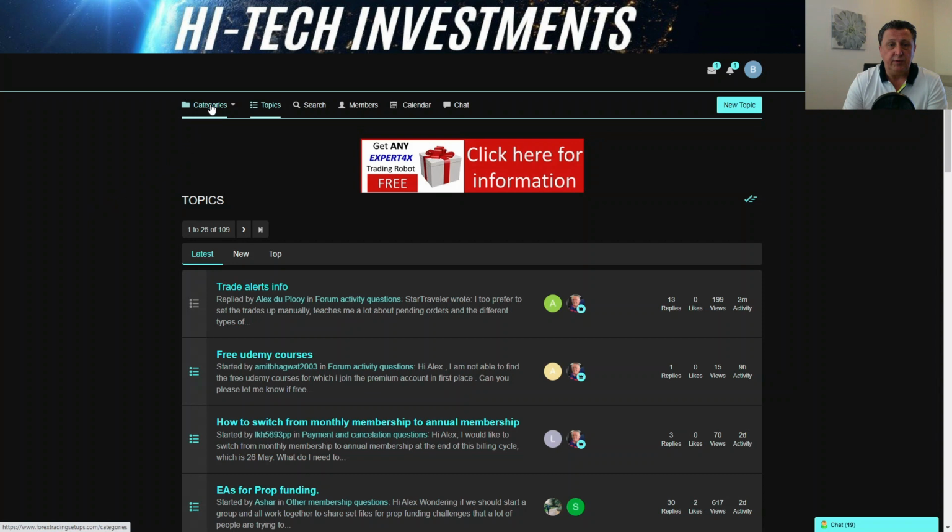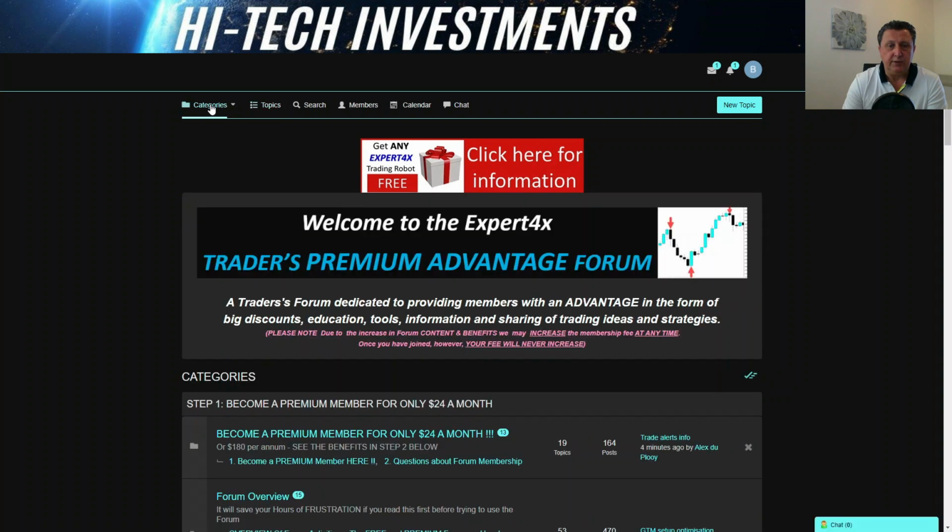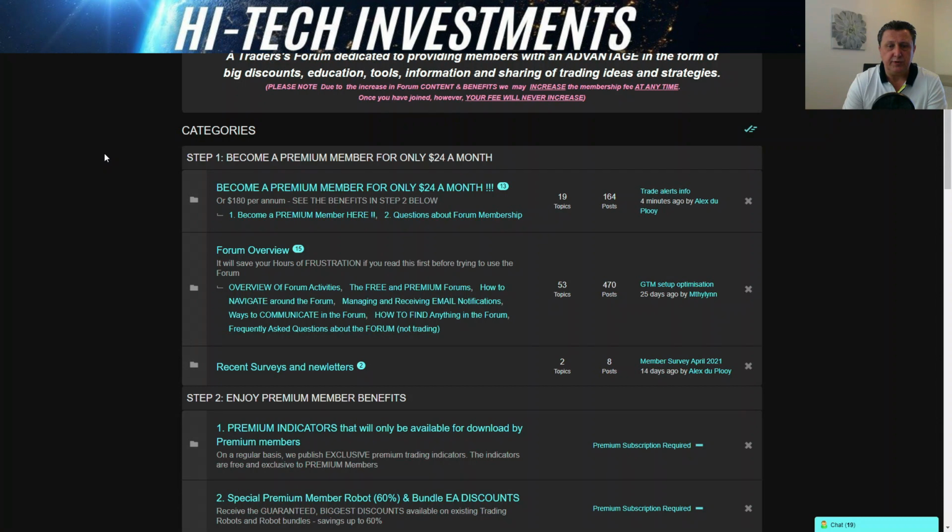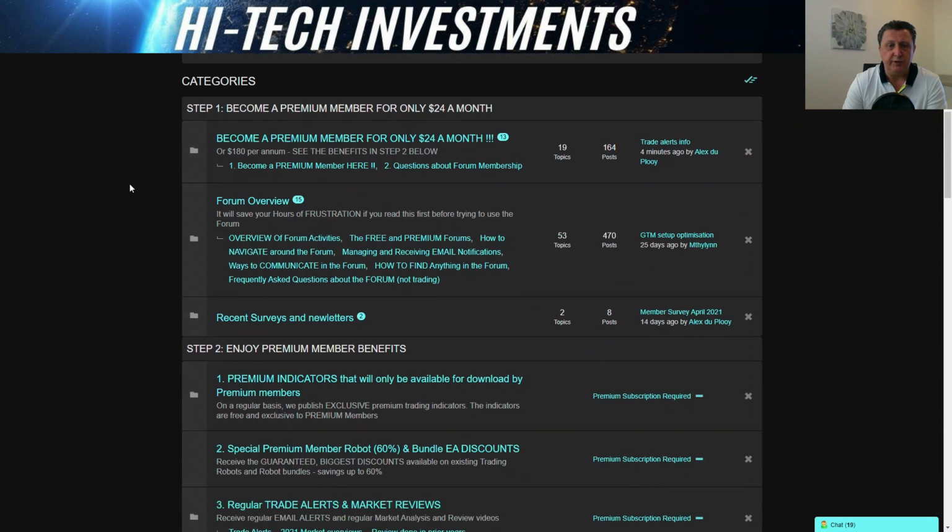But where we're going today, we want to have the premium membership set up. So let's go back and look at the category. In here, we're going to start off with the premium membership. But before we get that far, have a look at the forum overview. This basically tells you how it works, how you navigate around, and the general things of how to find everything.